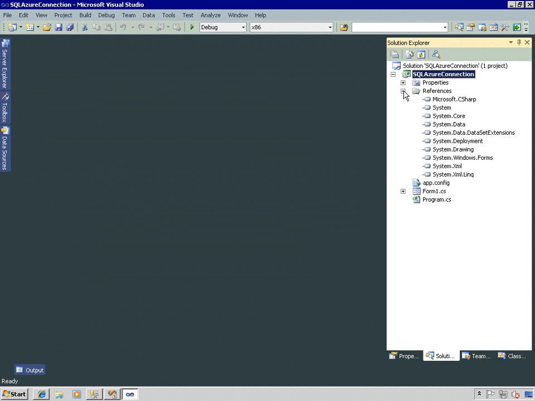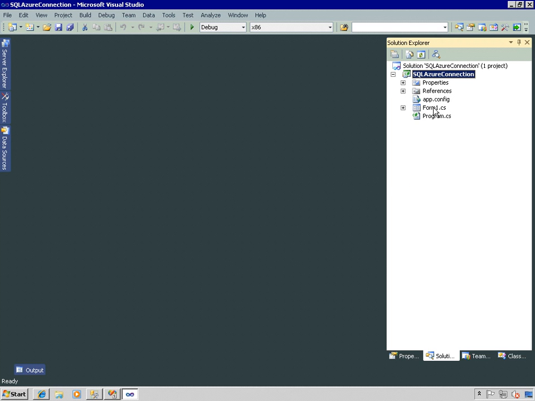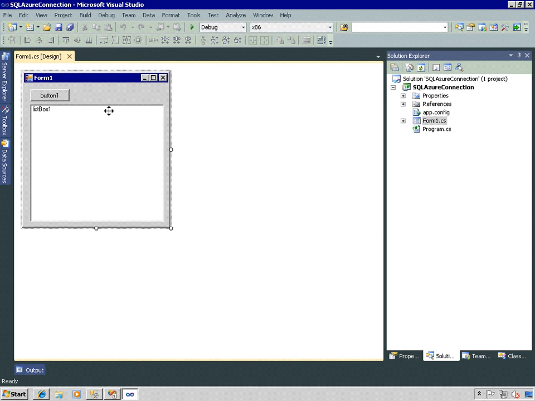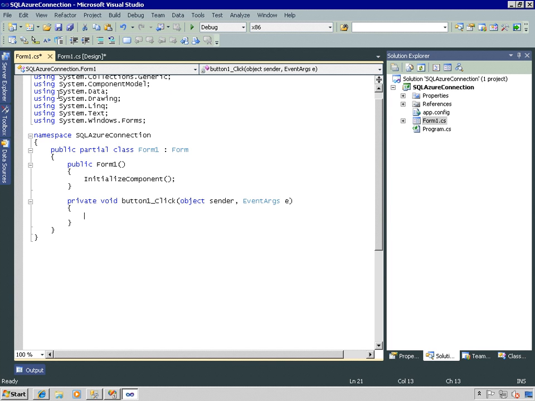All our references are correct. So let's go back to our form and start adding code to our form. We're not going to change the text of our button. However, let's double click our button. And we're just going to add code to the click of our button to pull data from our SQL Azure contact table and display it in the list box.